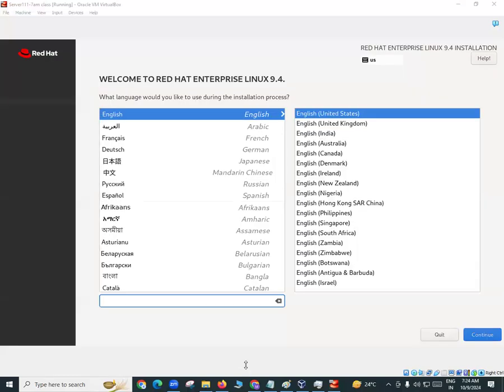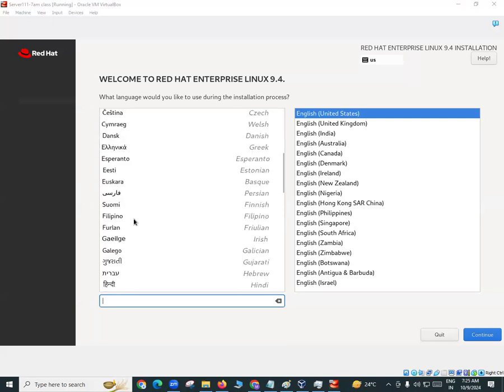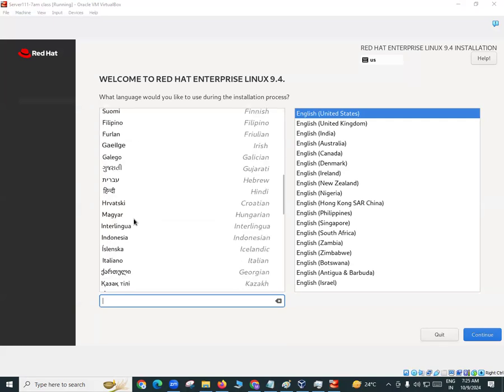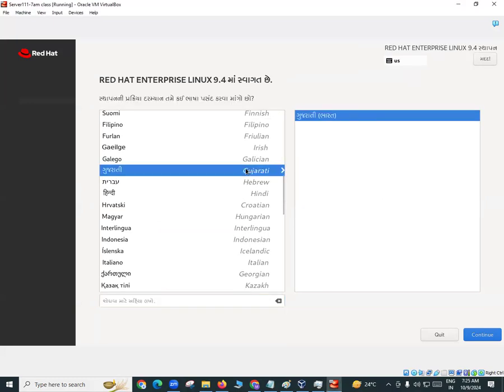See here, my friend, what it is doing, it is asking you to select your installation process language. So should I go with English, or should I go with French, or should I go with Arabic? Should I go with any other language? Let us see the other languages, the other Indian languages. Can you see Gujarati here?